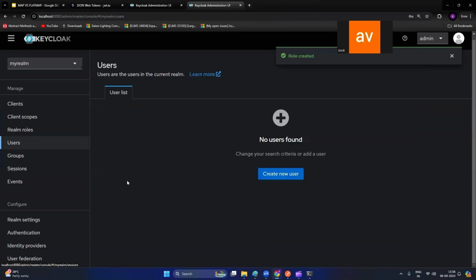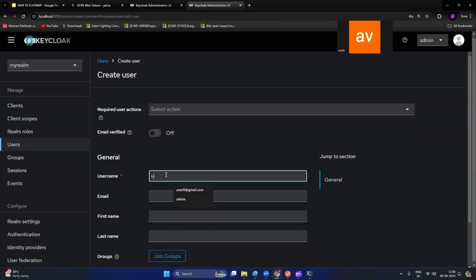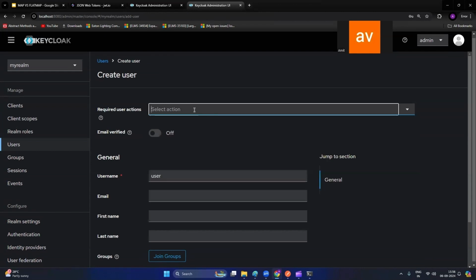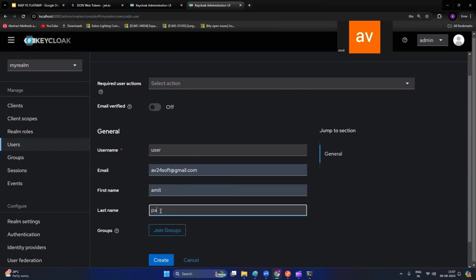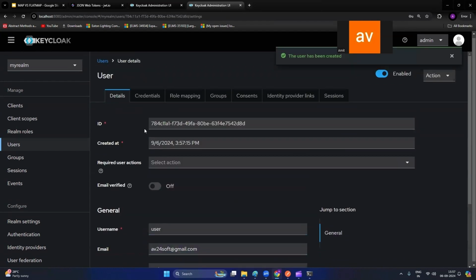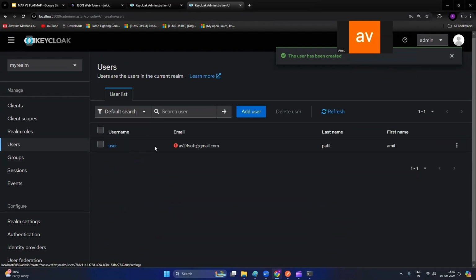Now I want to create multiple users here. So right now I am creating two users. One is, let's say, user. Okay, and here you can select multiple options, but right now we don't need to select this. This is something different, and in the next videos we will see all those options step by step. Okay, and here we have to provide some email ID, and this is mandatory. That's it. Now click on create. Okay, so after this, if you see here, we have created one user called user.